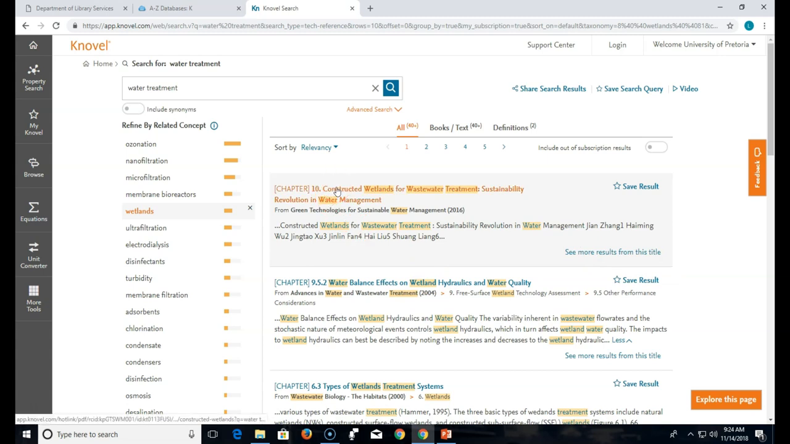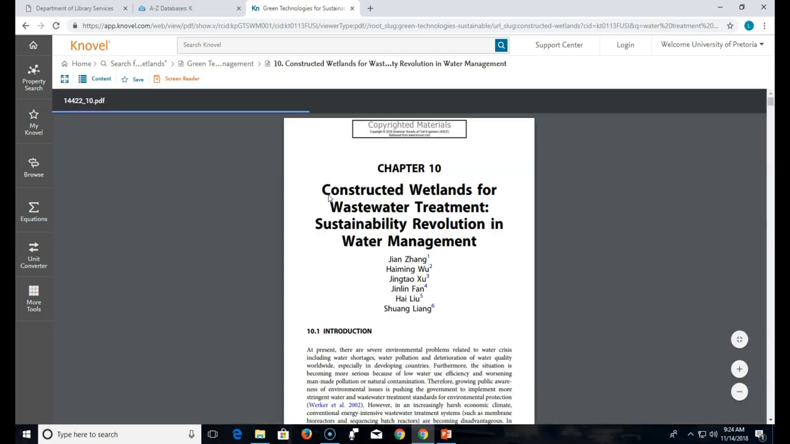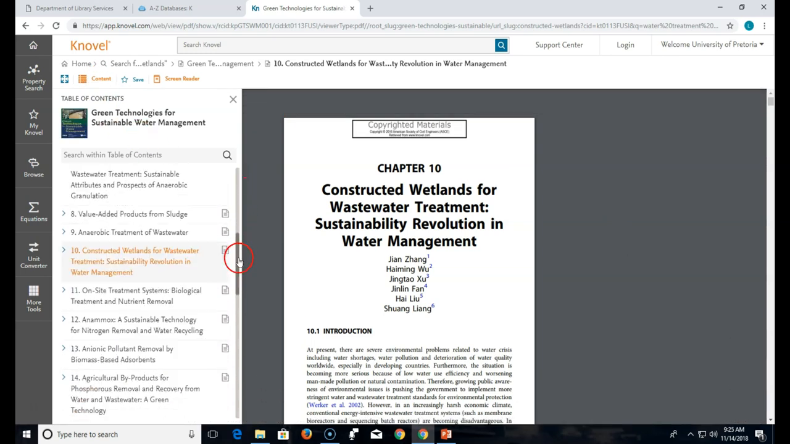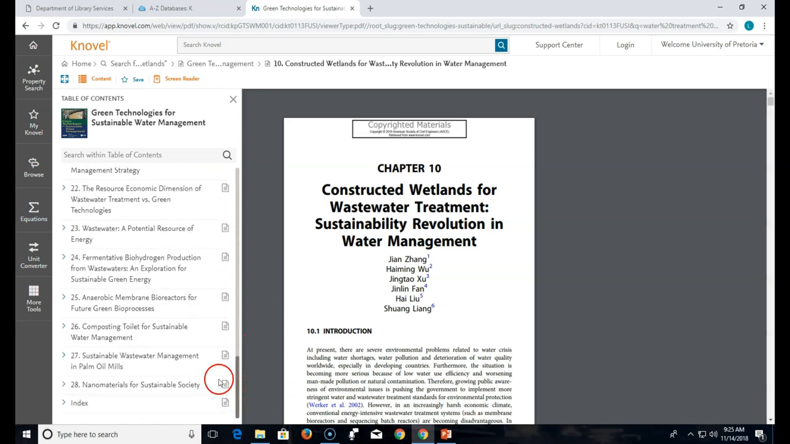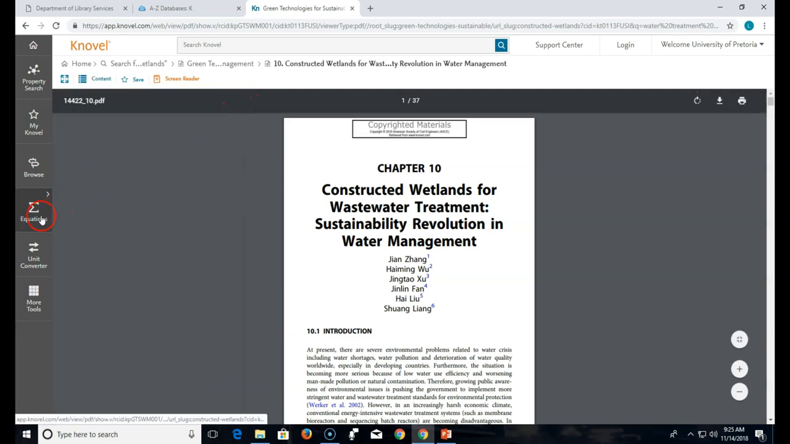So I want to download chapter 10. I click on it. And then it will open the chapter for me, which I can download then. If I want to look at the rest of the book, for instance, I can go at the top and click on content, and it will show you the entire book from the first chapter all the way to the last chapter. So you are more than welcome to download more than one chapter from one book, if it allows you, that is. You can also do equations.